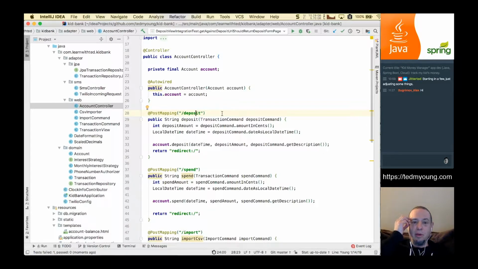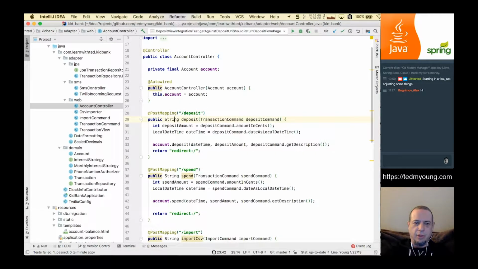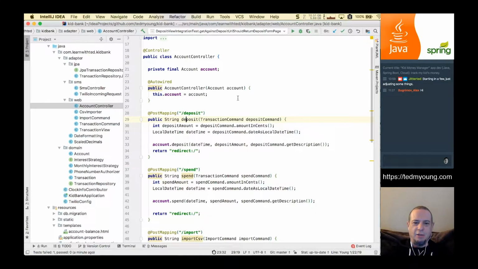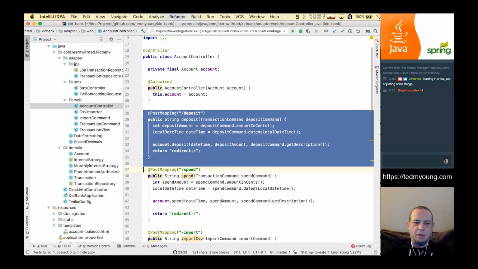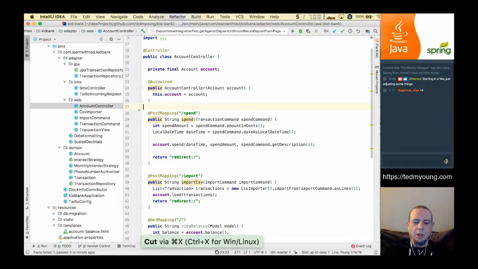So first of all, I think let's move this method over to a new controller. Oops, I didn't want to move that. I wanted to move this method. So we're going to move this method. Oh, I can't use the refactor. Okay, that's fine. So let's grab this. Actually, let's grab this. We'll create a new file.